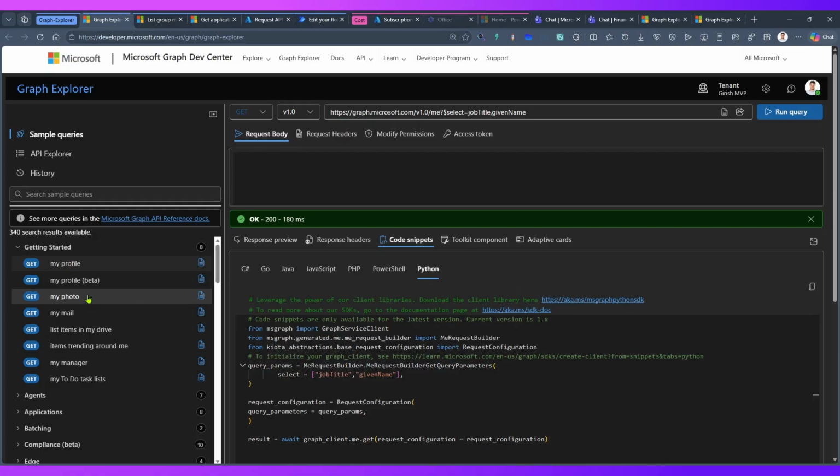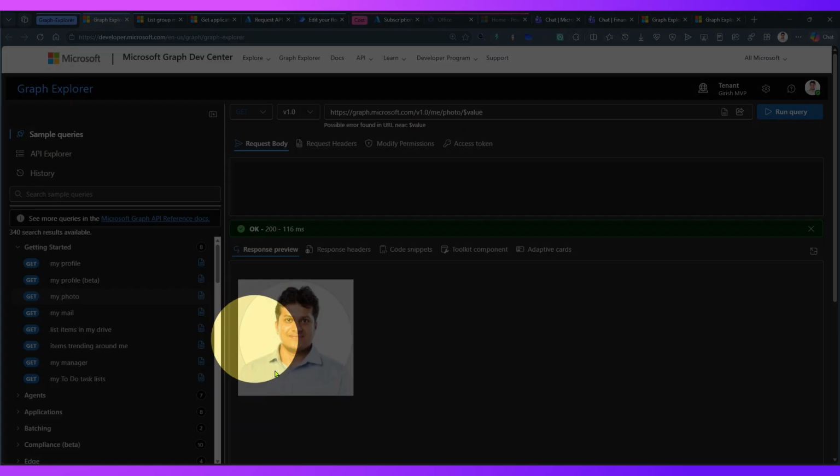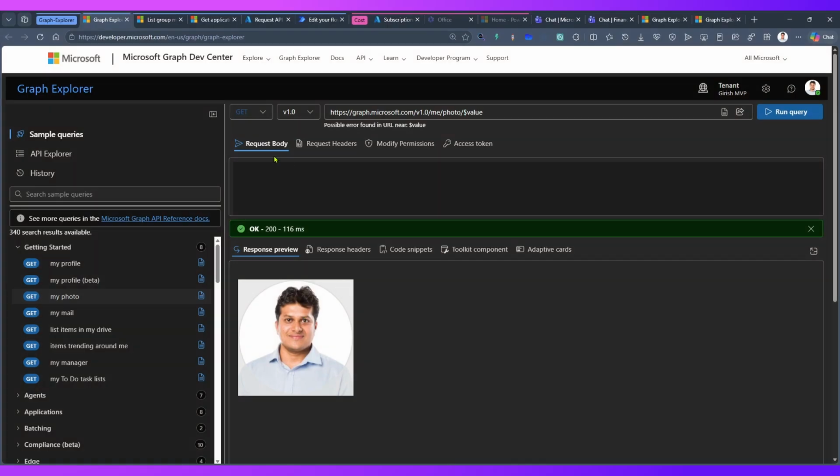If I want to see what photo I have uploaded, I click on my photo, click on run queries, go to response preview, and I can see the image over here. Remember, there is no request body required.